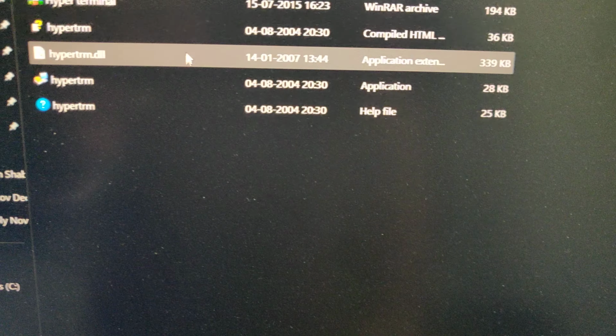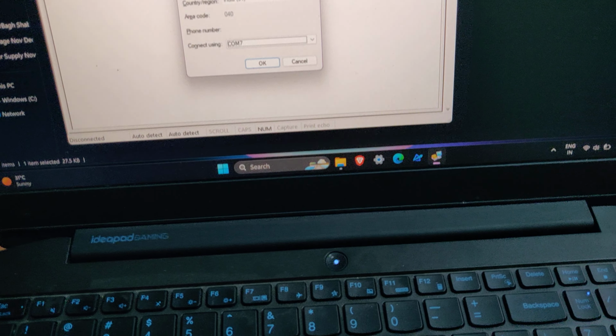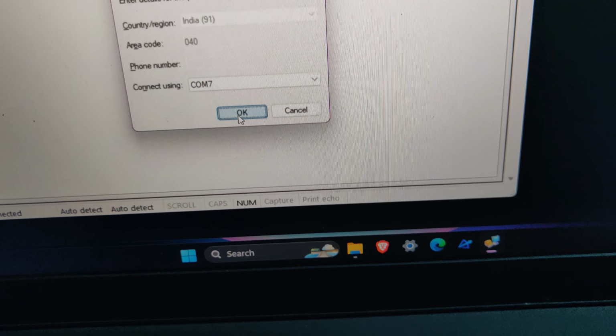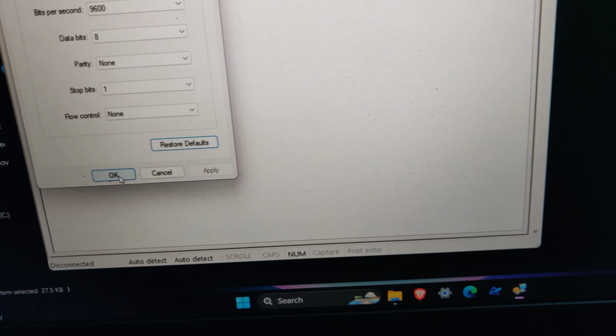There, click on this, and now type any name, first name, any name, and then COM7. Okay, and next restore defaults, and now okay. So now the system got connected.